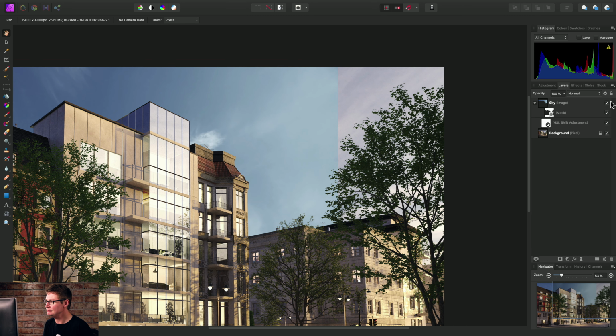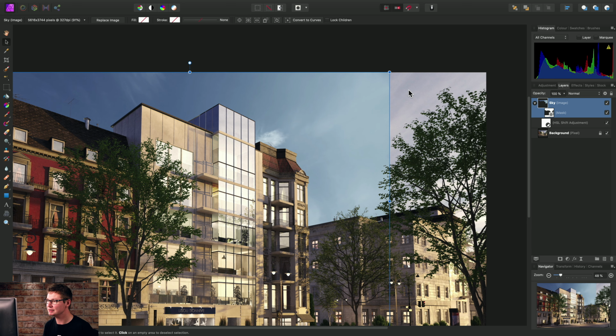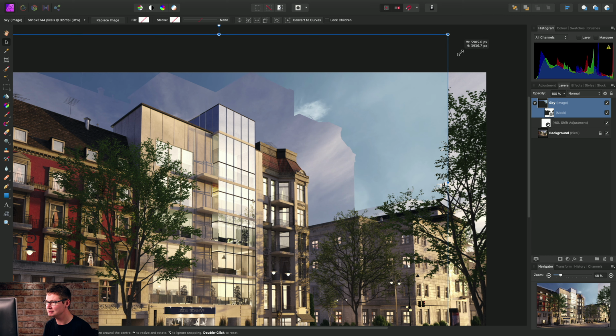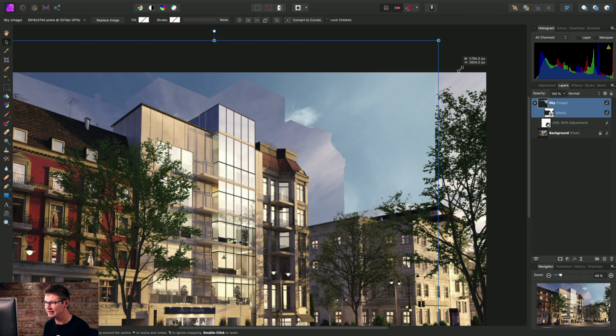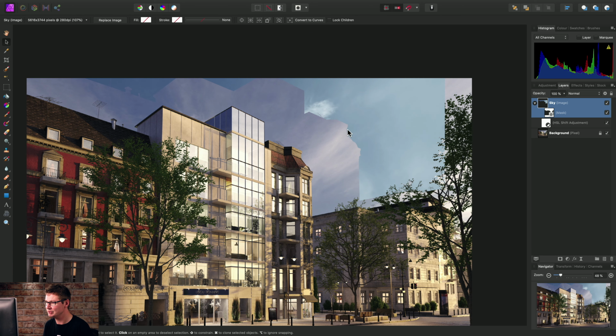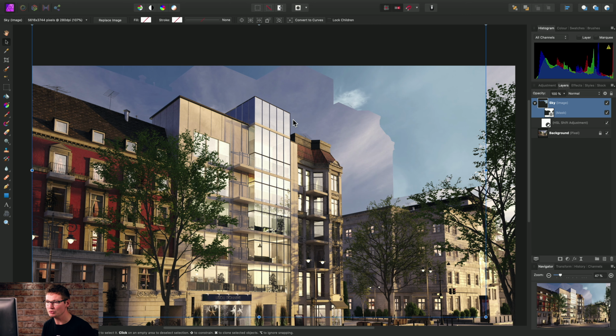So I'll select the sky layer, choose the Move tool, and we're going to run into a problem because when we start to scale this up, notice that we're also scaling the mask layer as well. Now fortunately there is a very straightforward solution to this.